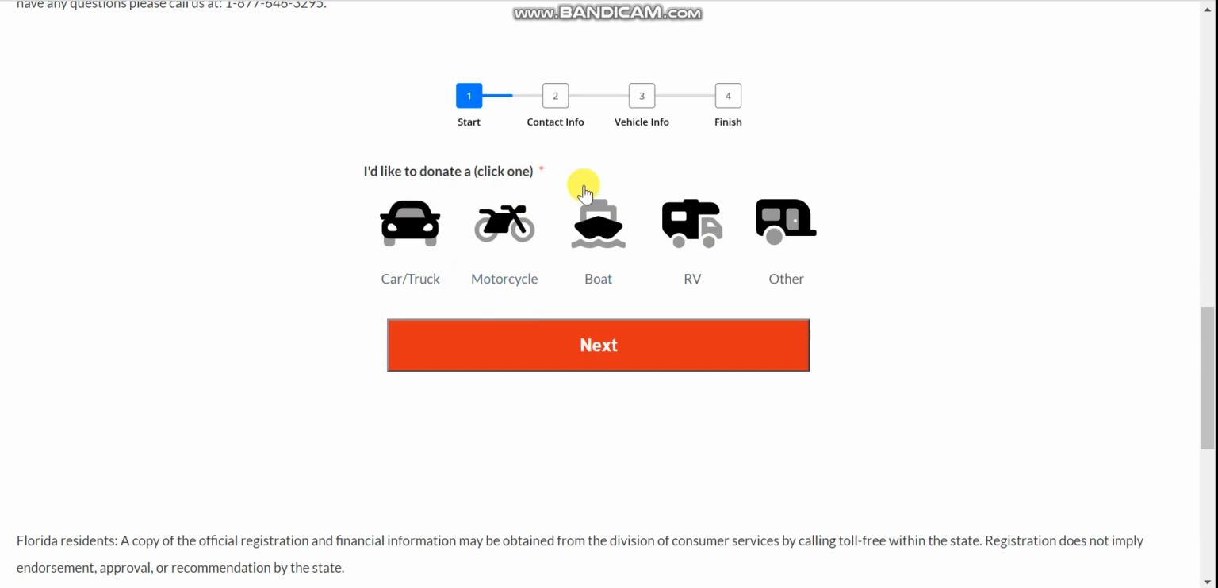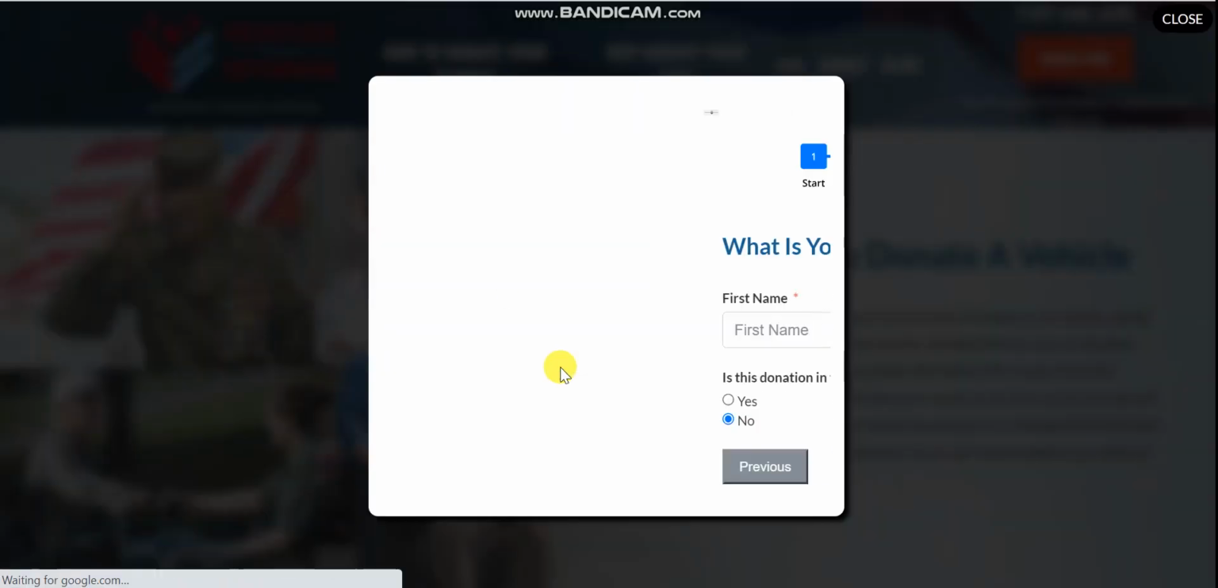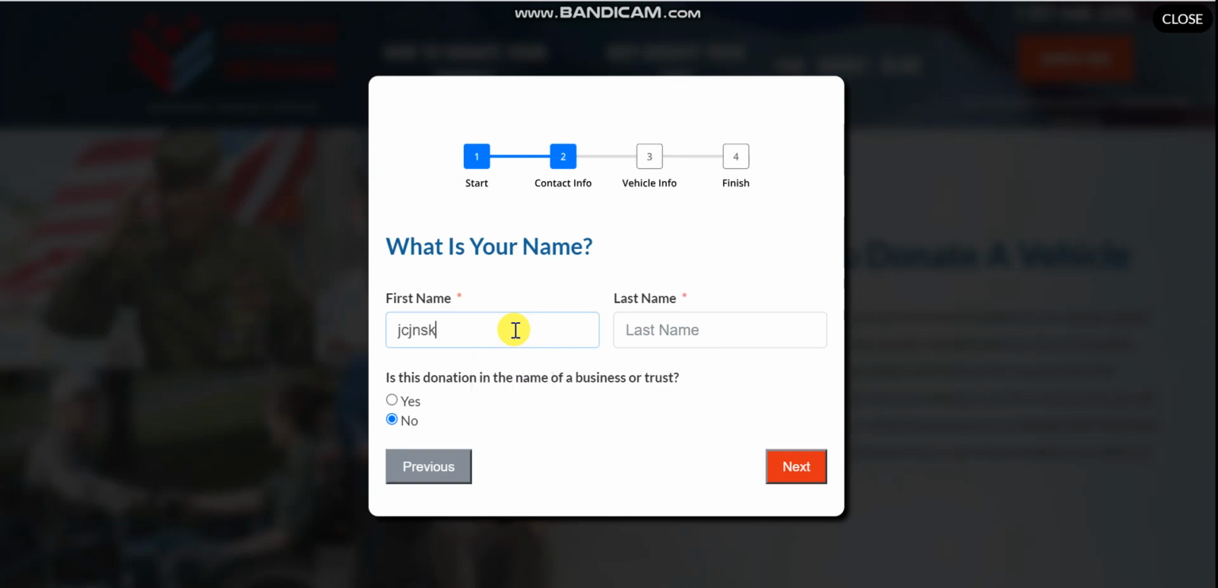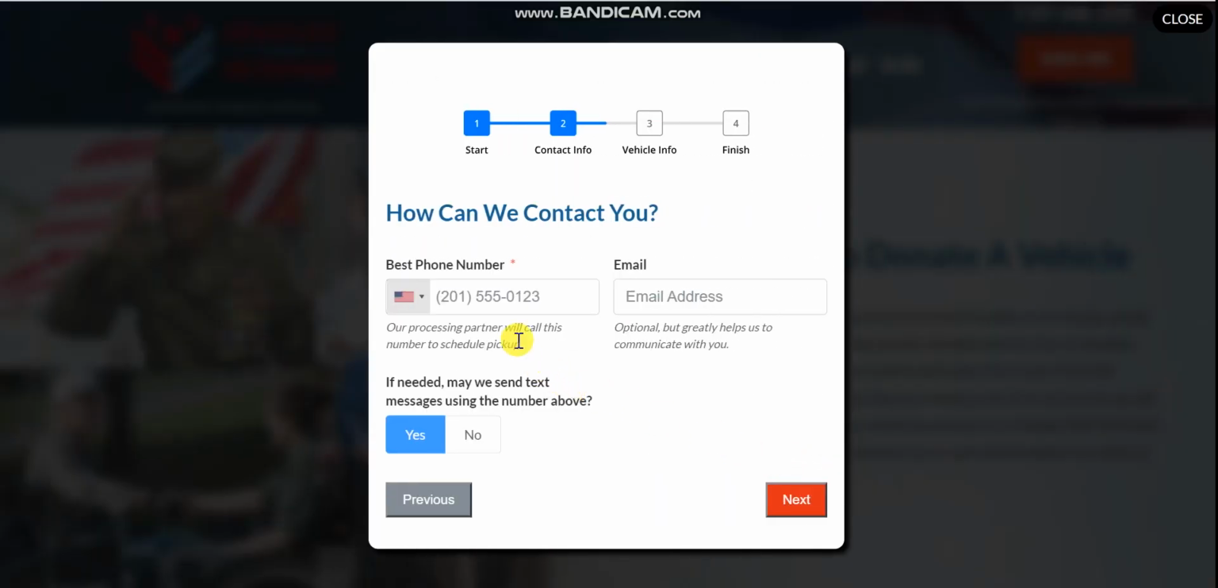You can donate your car, motorcycle, boat, RV, or other, so I donate the car. Click on Car Truck and click on Next. Put your username. I cannot donate the car, so I put in any username manually. Okay, put your number. Next, put your email address and click on No.